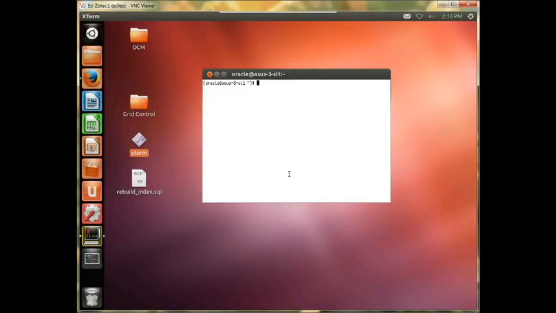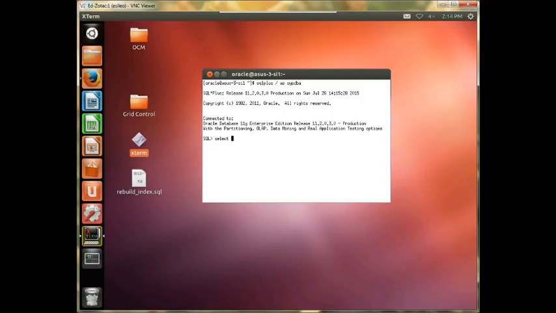So the first thing I want to do is actually log into the database. First of all, let's unlock the HR user. So alter user HR identified by HR, alter user HR account unlock, and grant create job to HR.